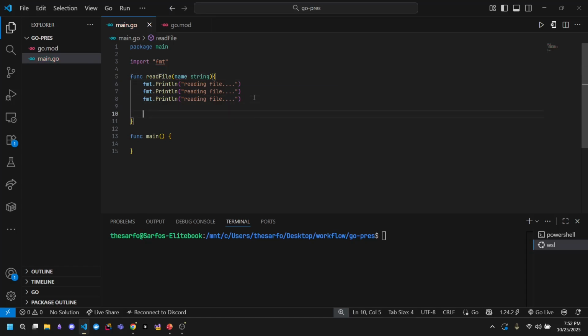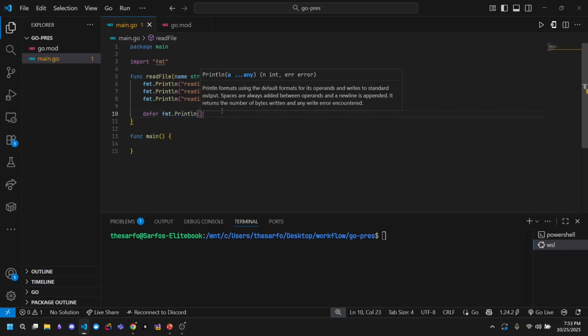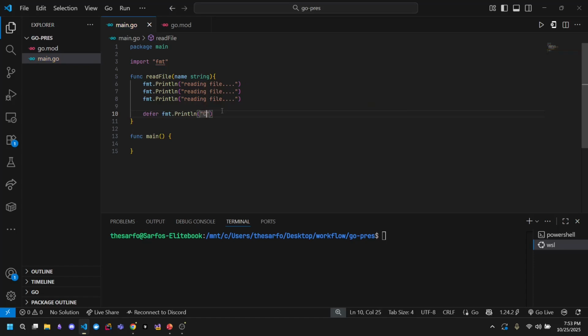Then after our file has been read, right? We'll come and say that maybe we want to close our file. So we'll do defer, and then we'll say close file, right? So when we do this, let me put this here so that we understand.